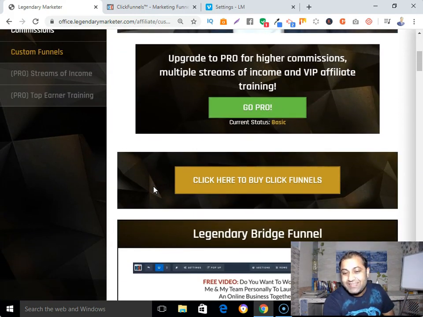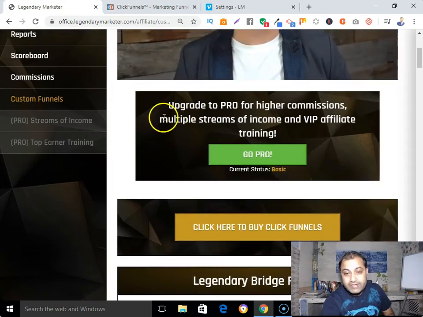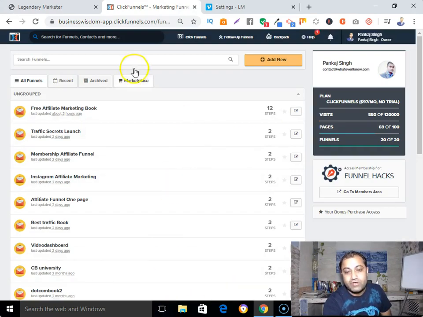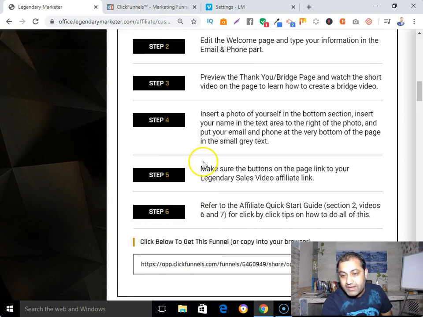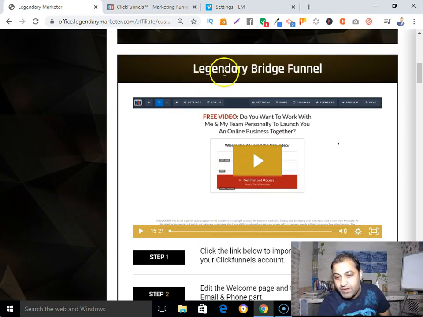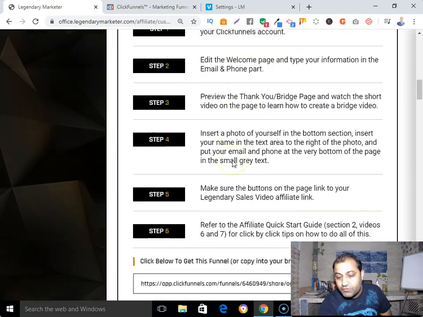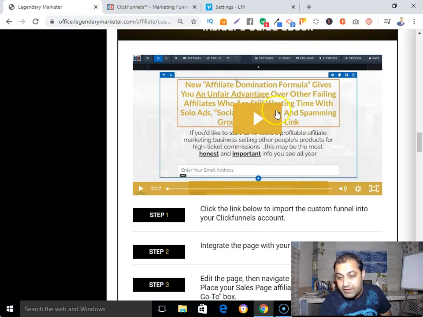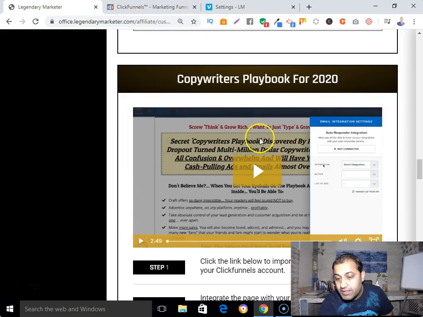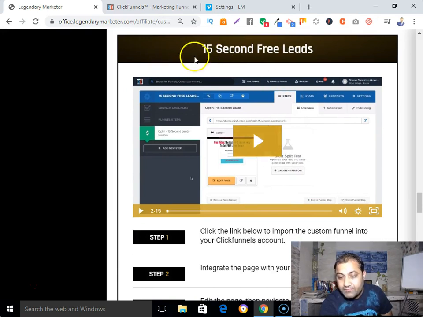These are the funnels that you can download inside your ClickFunnels account. For that you need to have a ClickFunnels account, and as I'm already having my ClickFunnels account, you can see that. For example, I want to promote this one, the Legendary bridge funnel. This funnel is for promoting a book, and this funnel is for promoting the 15-second free leads.